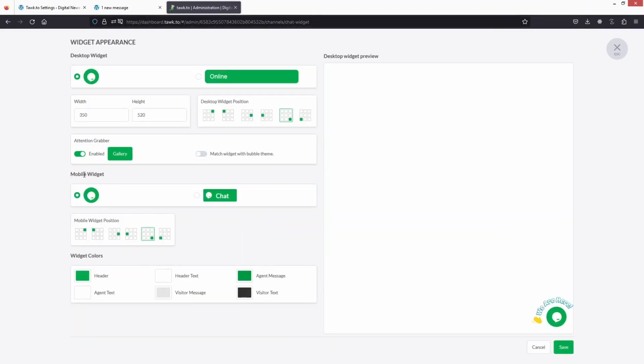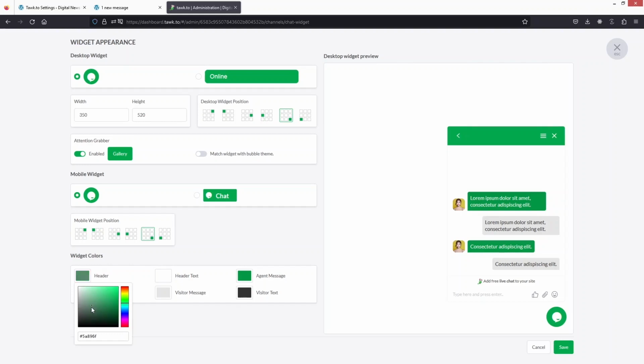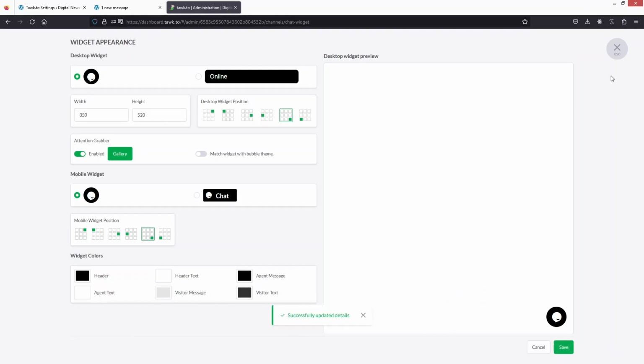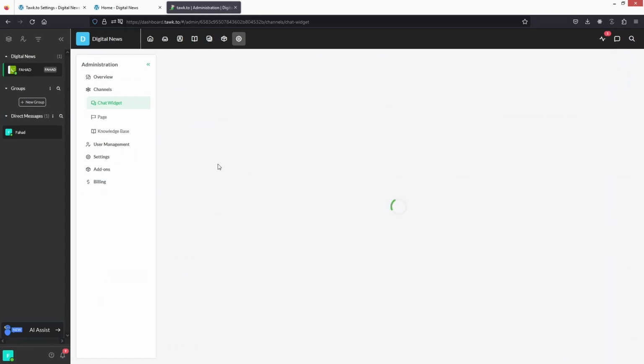And after that, we have the mobile widget position, and we can change the color here. I would actually like to change the color of it into black. And I would also like to change the color of the edged message. So this will be black as well. All right, so now this is looking fine. We can also customize the text color here as well, but right now, I think this is looking perfect. So let's save this and close this.